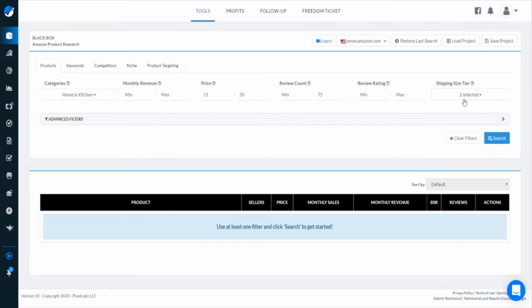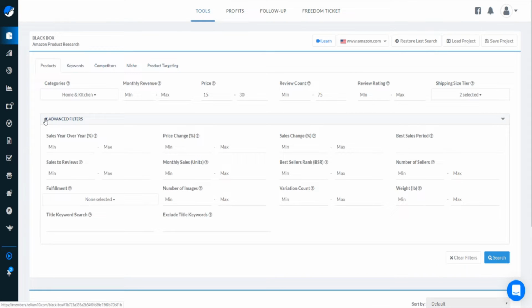So we filled out all the categories here, and you might think we're done, but not quite, because now we're going to go into the advanced filters. Now I don't want you to feel overwhelmed here, because there is a lot of information here. We're not going to use all of it, but I will walk you through the ones that we are going to use. So we're going to start with monthly sales.